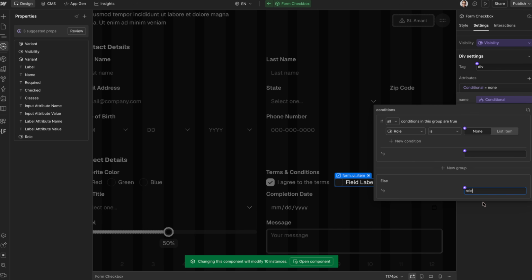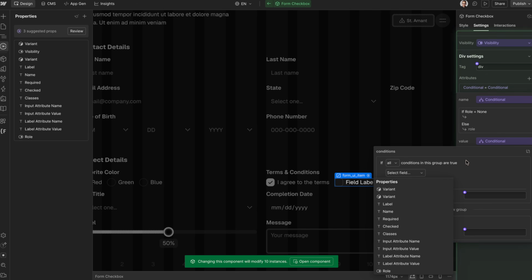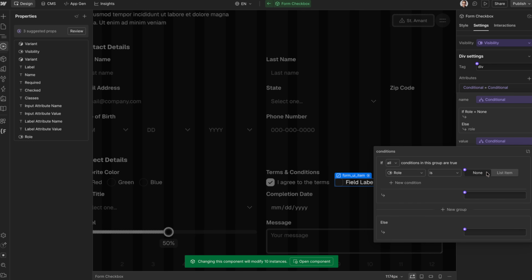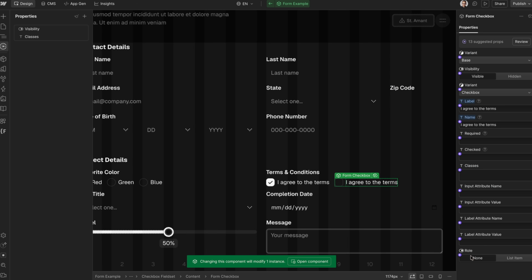So that way we're toggling the attribute name, and then we'll do the exact same for the value. Connect that to a conditional, and if the role is none, we'll leave the value empty, but if the role is list item, we'll set the value to list item. And that way we're able to completely remove both the attribute name and value when this is off, and then apply the attribute name and value when it's on.